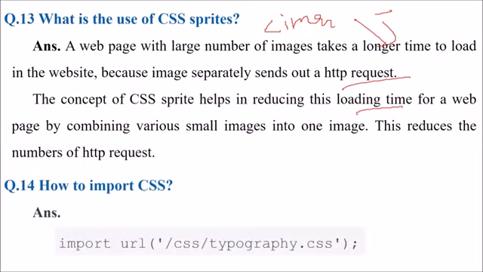How to import CSS? This is how you import CSS. Import, then you give the URL like this. Okay, this can be any name of your type, and this is the path. So these are a few questions on CSS.